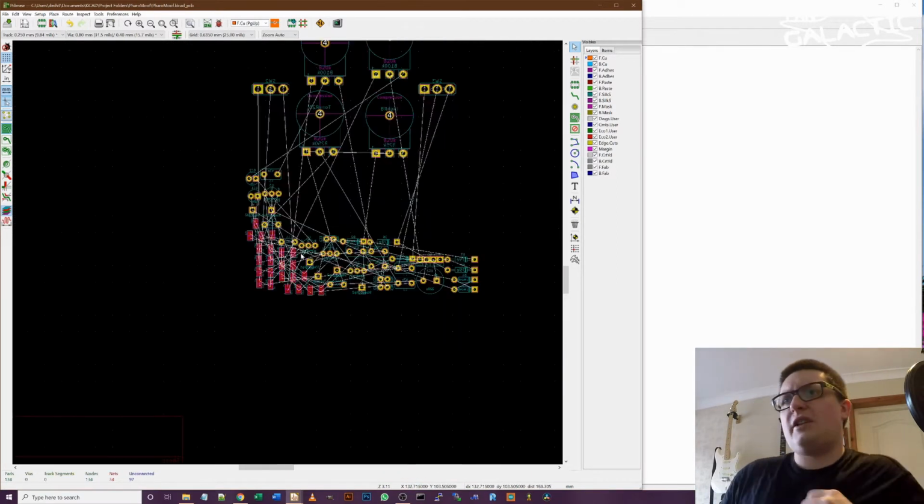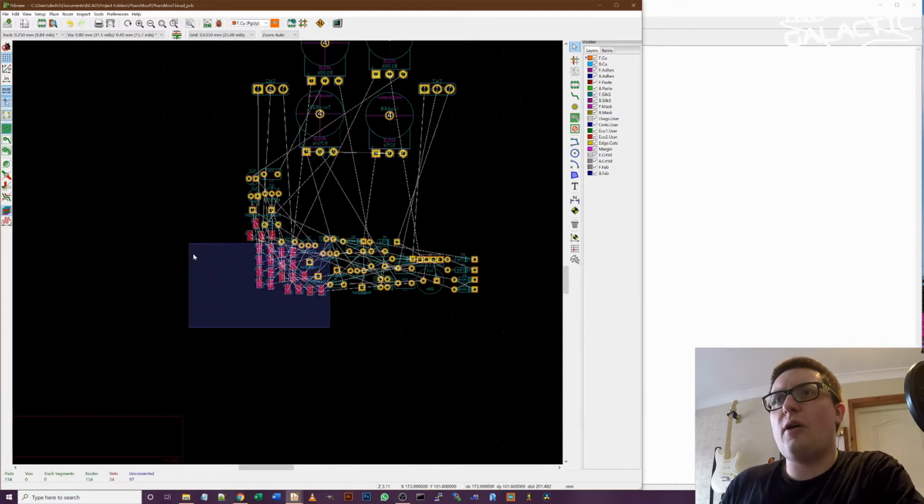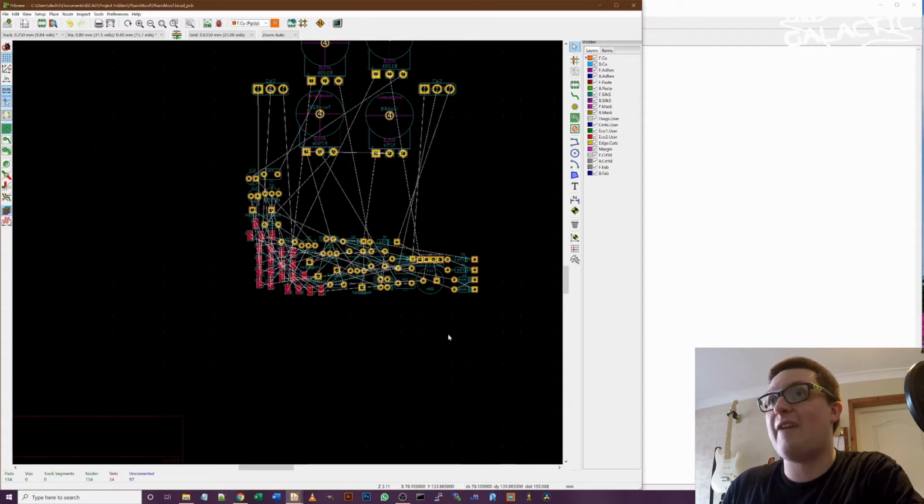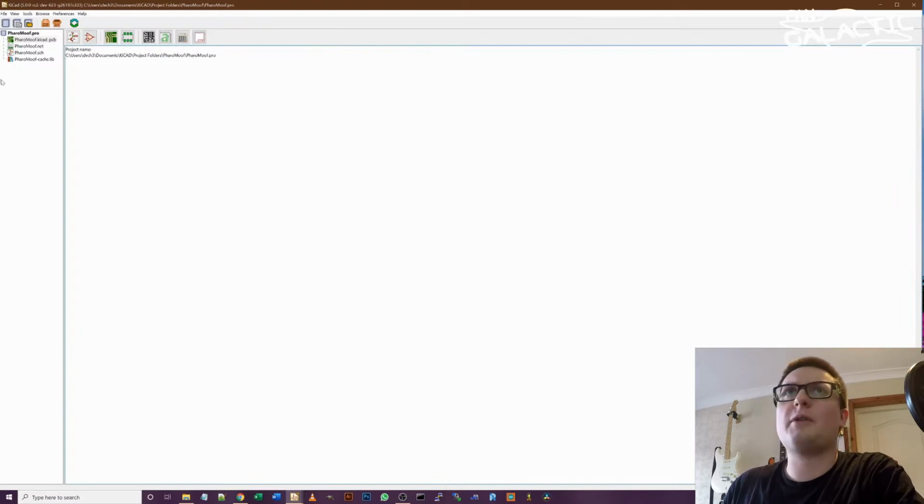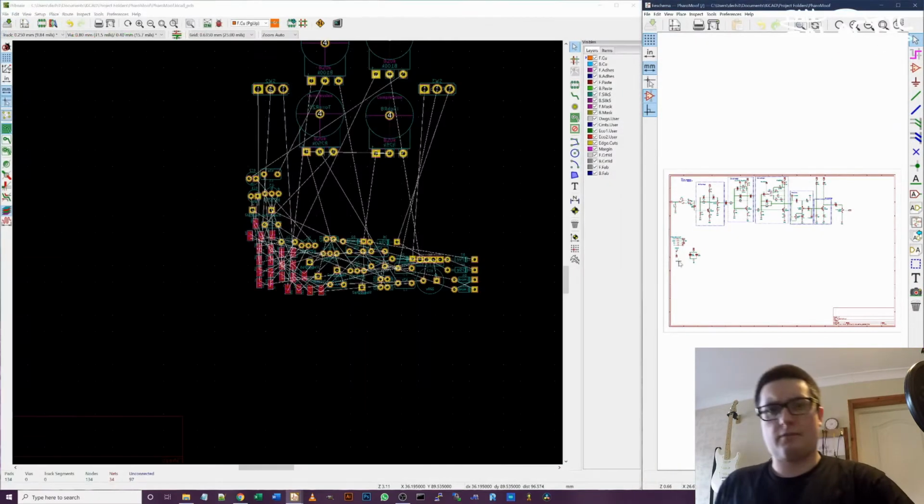So the next stage is to arrange all these parts in functional blocks. And if we do this while following the schematic as closely as we can, we'll find that by the time we've done this, a lot of this rat's nest of connections will be a lot neater, so it will take a lot less effort for us to run all the wires once we've done that. So I'm going to open up the schematic again.